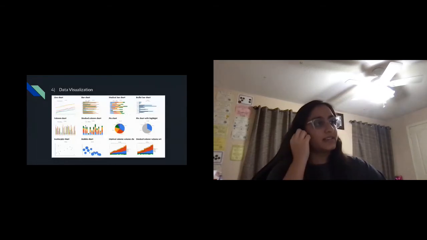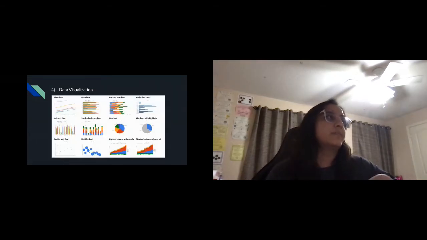The next thing is data visualization. These are some common charts used in data analysis. There are line charts, bar charts, and stacked bar charts. The difference is that instead of having it side by side, it's in one bar. The ones I've been using are bar charts and scatter charts, sometimes column charts, and line charts as well.